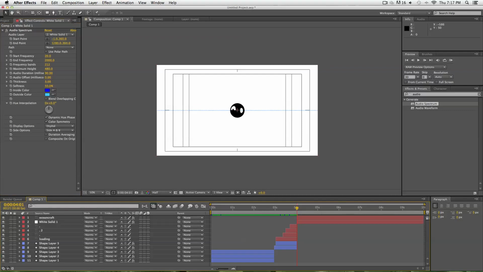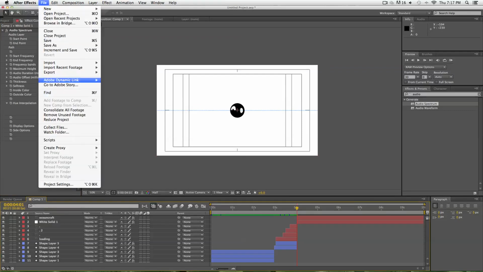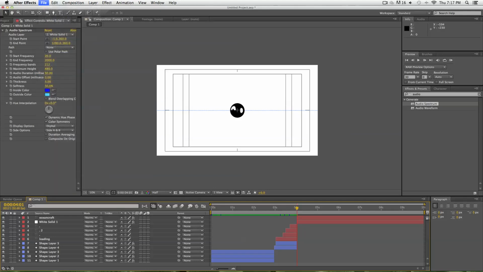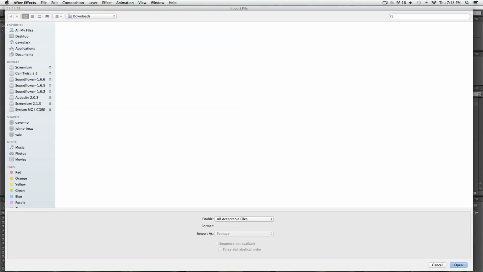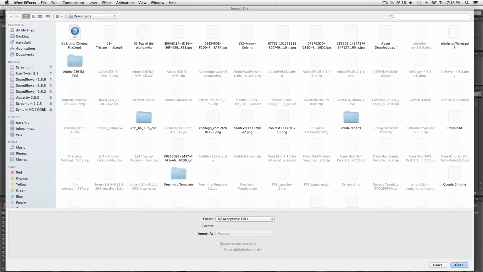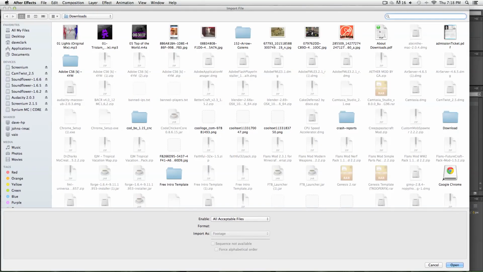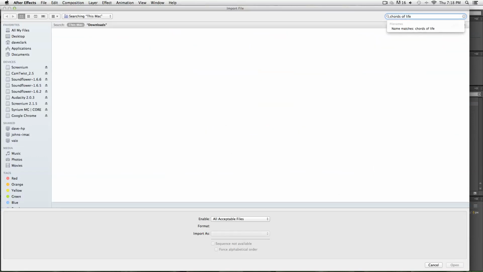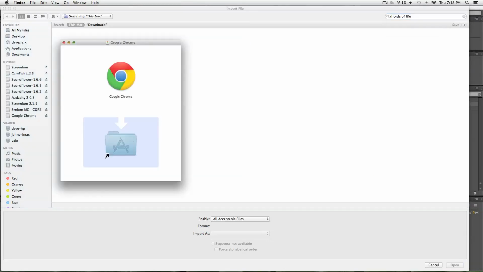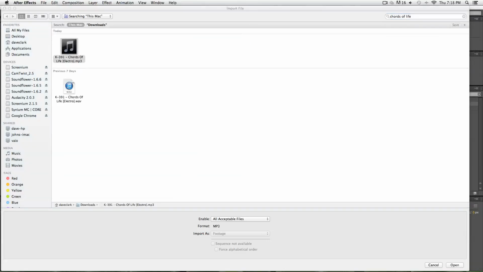So now just click on File and Import File. We're gonna import our music now. Also, this music isn't copyrighted. So I have my favorite song, Chords of Life by K391. Okay, now I have the MP3 file right here. Click Open.